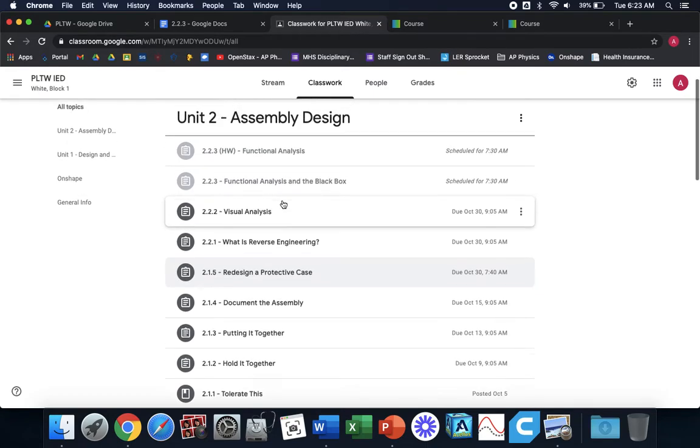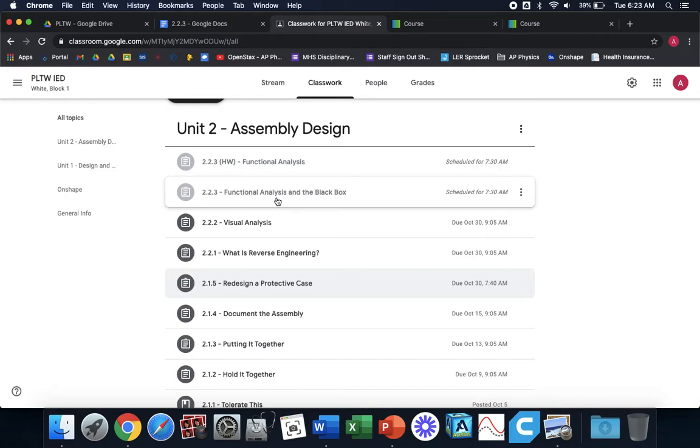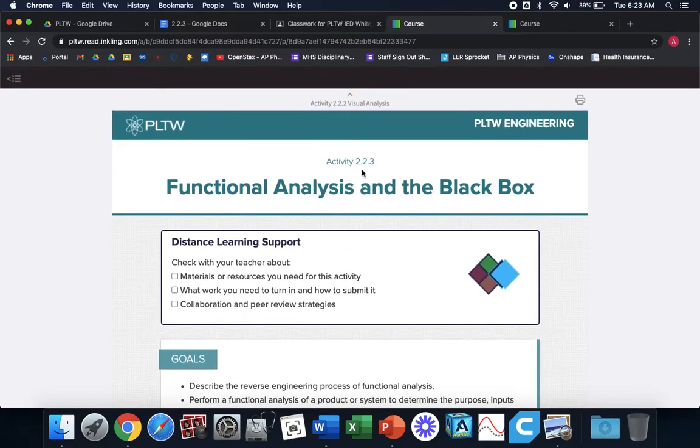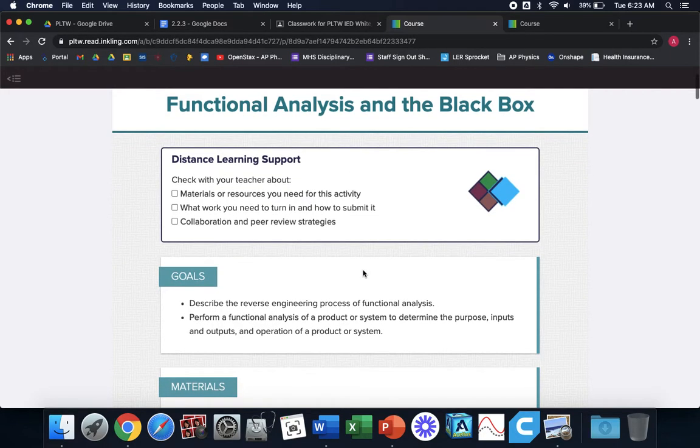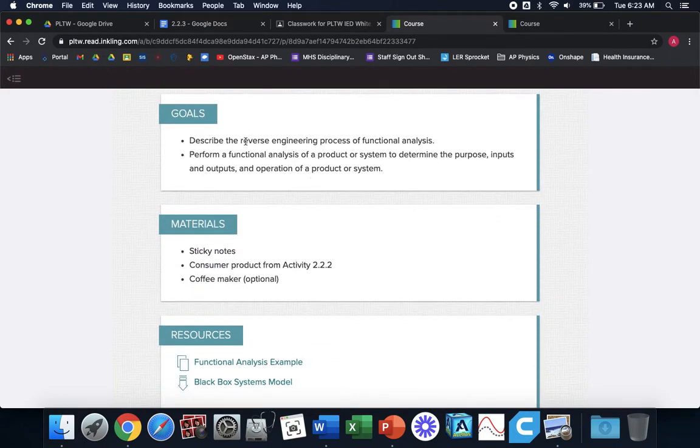What we're going to do today is more along the lines of what you think of in engineering, but it's a functional analysis. So what I need you to do, I will go through my PLTW with you, but it would be best if you also get this out and follow along with me. The main purpose today is really right here. Perform a functional analysis of a product system, and it's to determine the purpose of that product, the inputs and outputs of that product, and then the operation, so how it works.